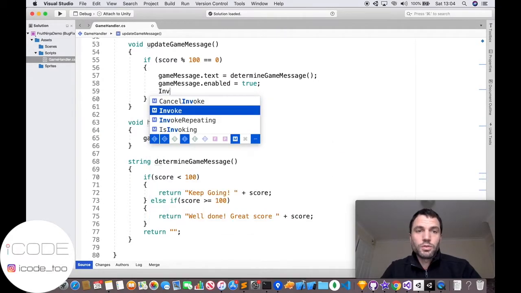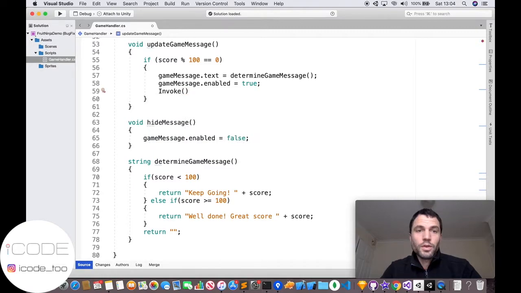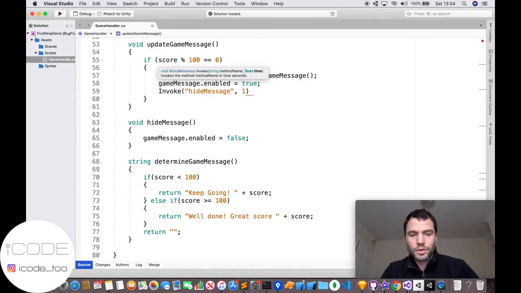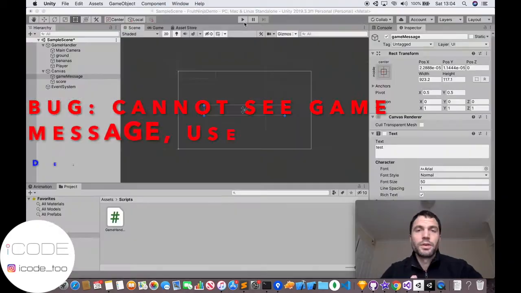All we need to do is write Invoke. You write as a string the name of the function that we want to invoke, which is HideMessage, and then you write the time. So after how many seconds do we want to call this function? Let's give it 1 second. So the message will show for 1 second and then disappear.